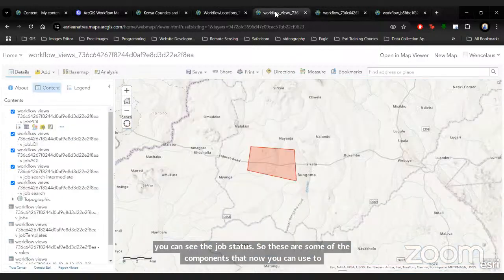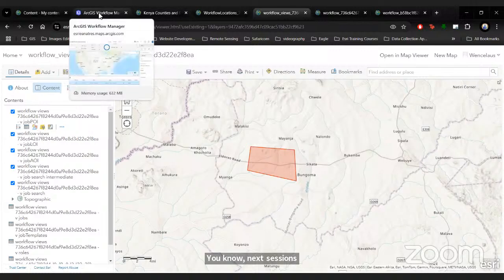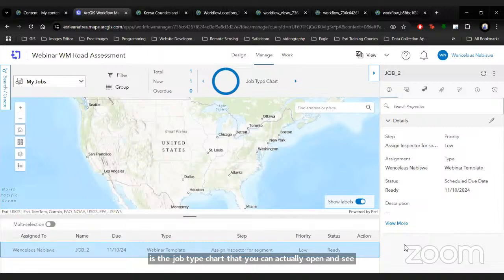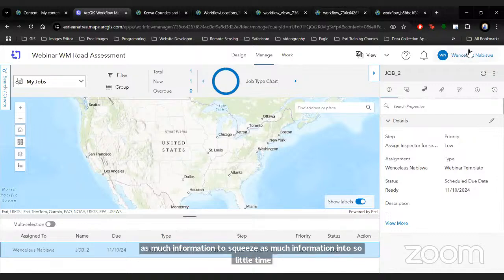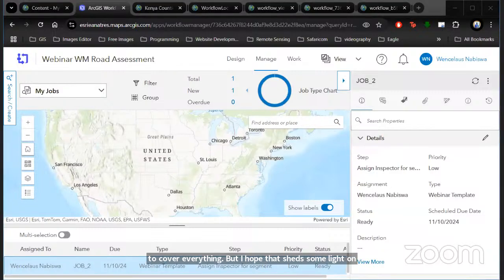And maybe in our next sessions, we'll look at how we can do that. So this is the job type chart that you can actually open and see the job charts. But I hope that really sheds some light on the overview. Remember, we are really trying to squeeze as much information into so little time, so it may be almost impossible to cover everything. But I hope that sheds some light on how the user interface looks.